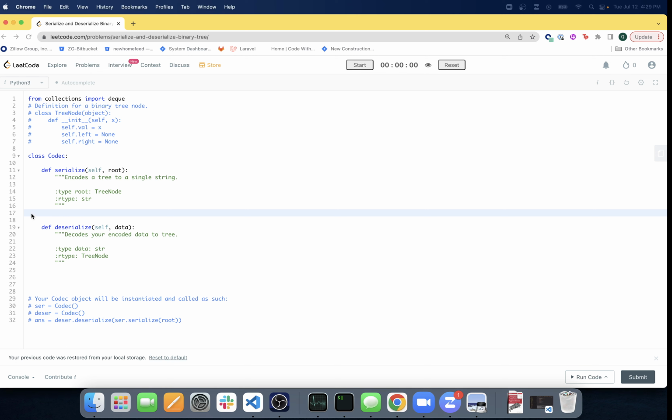So the first thing that you have to do is import your deque, because you're going to be using a queue to do breadth first search. So we're going to use our deque data structure, which is a double-ended queue, but we're just going to use it like a queue.